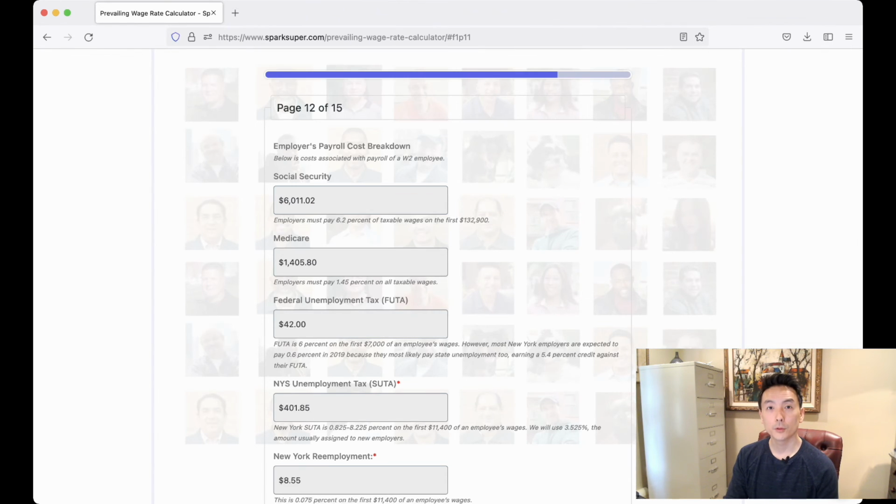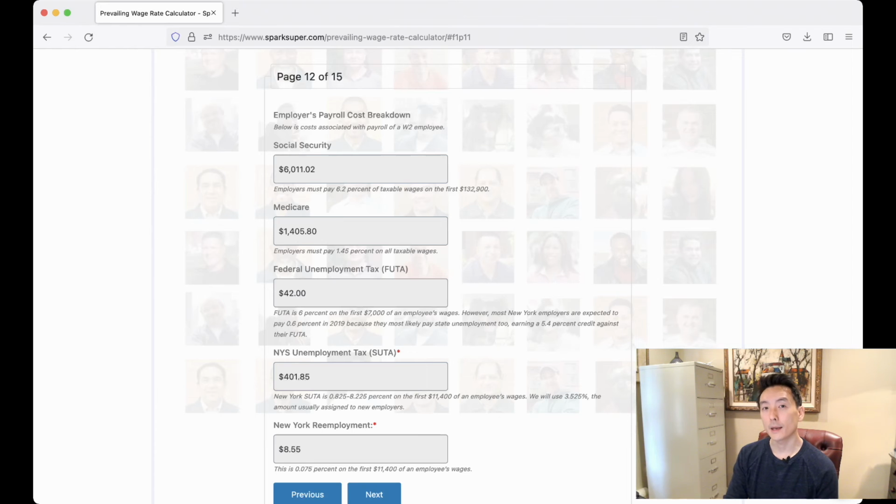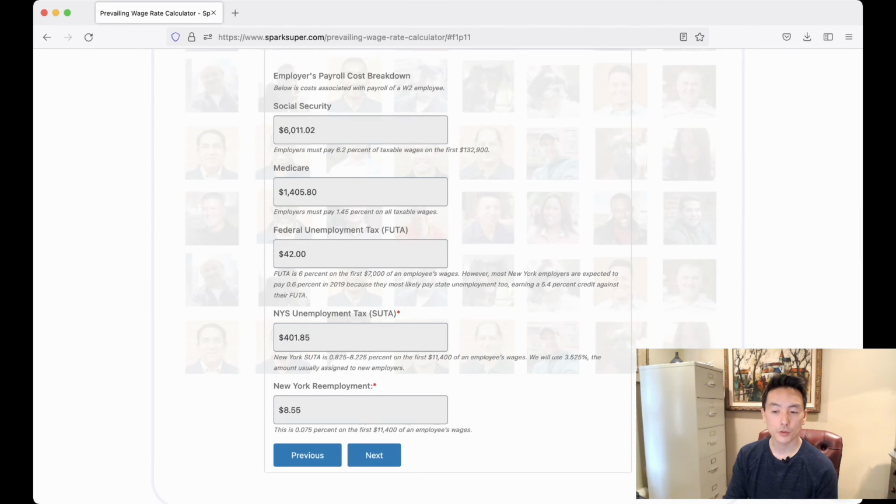On page 12, you have the employer's payroll tax breakdown. So you have the Social Security, Medicare. These are paid on top of your employee's gross salary. In other words, you pay this in addition to your gross salary cost of your employee.